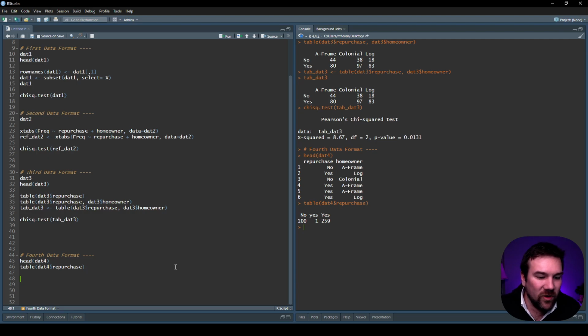Well, that's not what I want. This was just a typo. So I need to fix this typo. The process of reformatting data and fixing data to be in the correct format for analysis is called data cleaning.